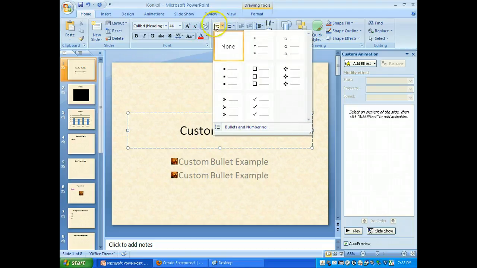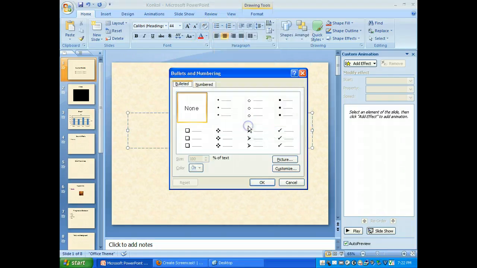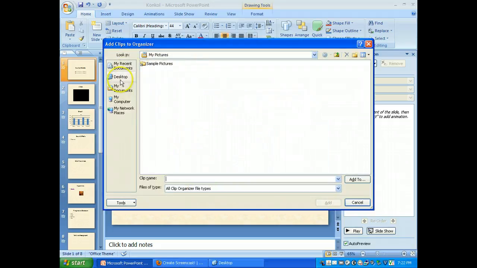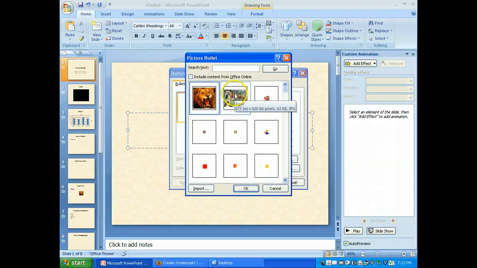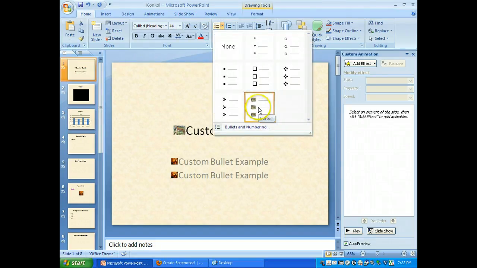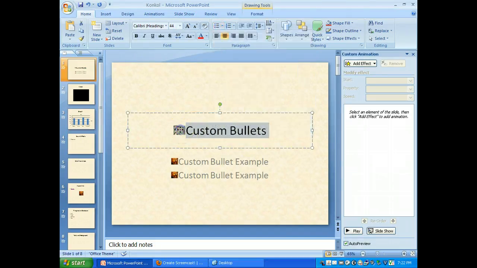Click on the drop down on bullets. Go to bullets and numbering. Picture. Import. Find that image that you want to create a bullet of. Then click OK. And then from that point on, you've got that bullet to choose from, basically, within your presentation. Okay?